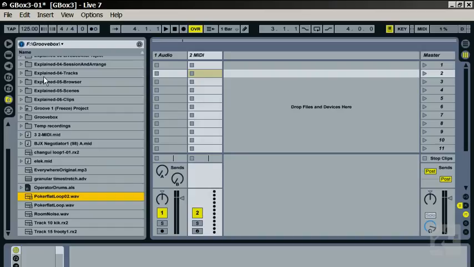Or another option is to leave this turned off and to just use the Shift and Return keys to just preview files as you need them. So if I press Shift and Return now, because this is selected, then it'll just preview that file. And again, Escape will stop it from previewing as well.